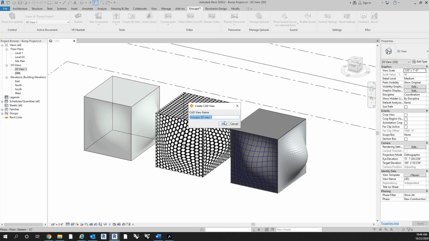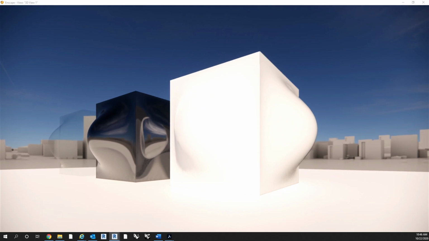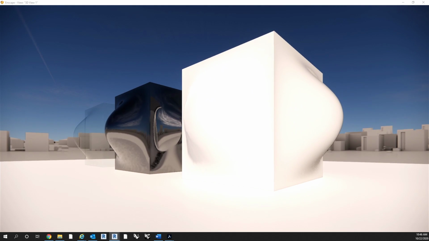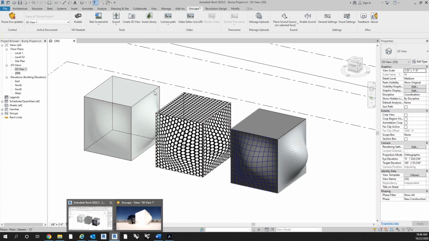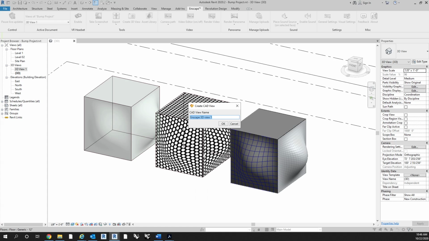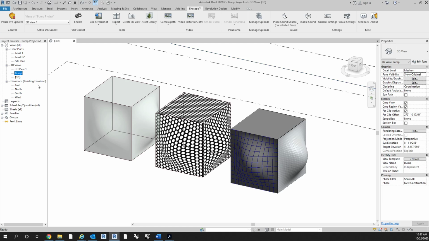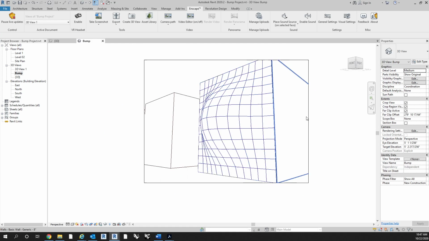So if you click that, and here, if you go into Enscape, set up a view that you want, and then hit create 3D view and save it as a name. It's going to save this file as a 3D view. Now, the perspective that it creates is not always that great. So it doesn't necessarily match exactly in Revit what it shows in Enscape.